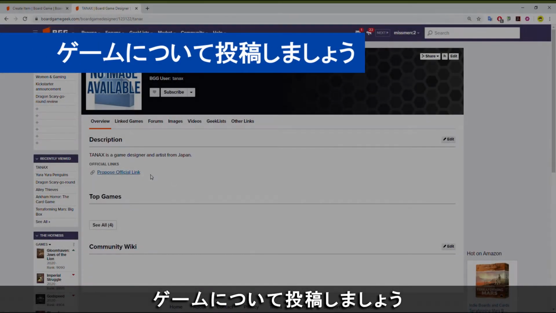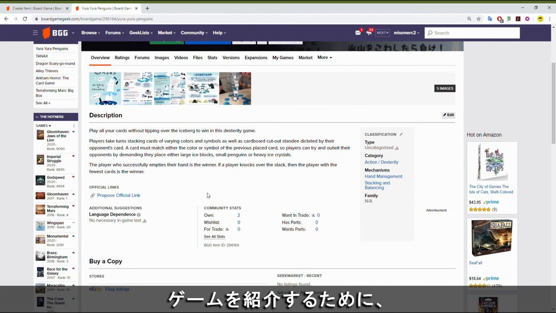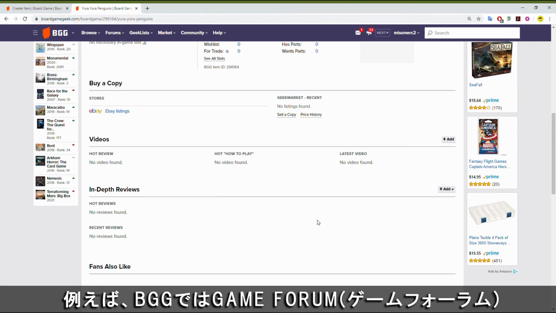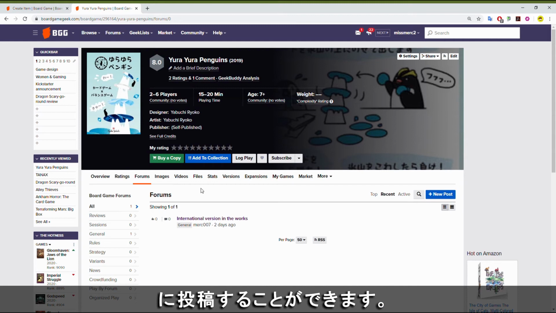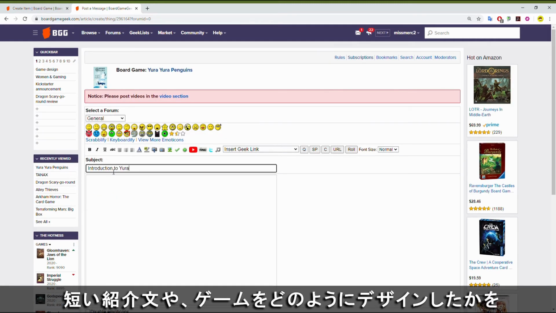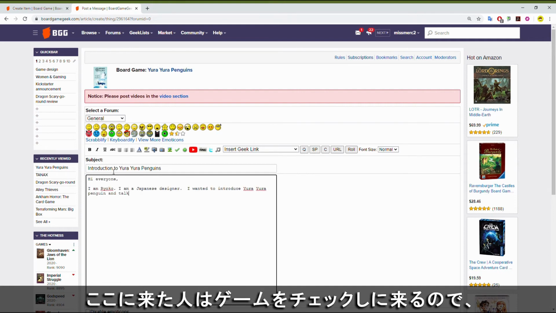Post about your game. I recommend you post something to introduce your game with a couple of photos. For example, on BoardGameGeek, you can post in your game forum. This way the game page is not empty. You can write a short introduction or how you designed the game. Since people will come here to check out the game, it is important to not have a game registered with not much information.